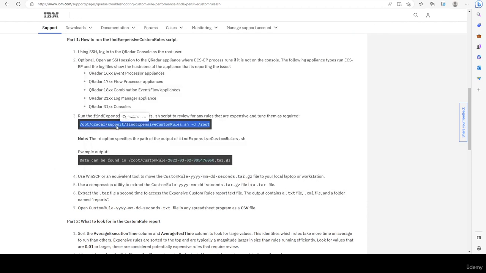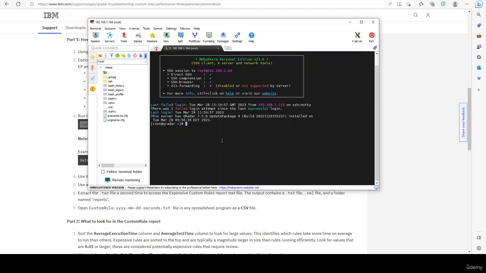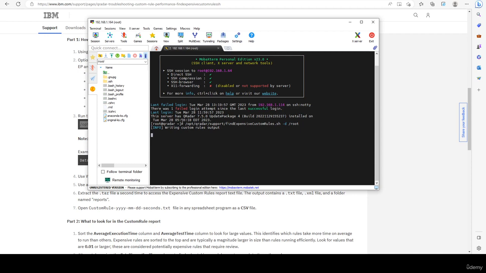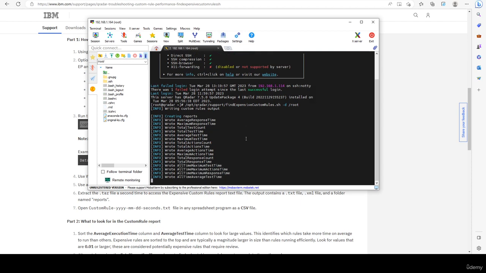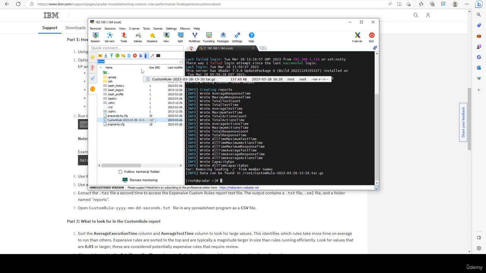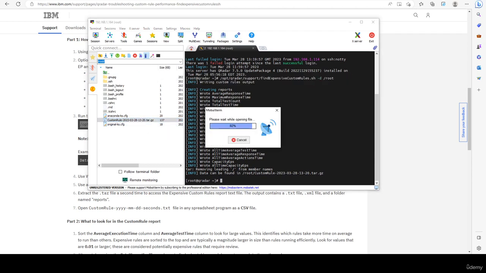So I'm going to go ahead and copy this command and paste it here. It's going to run the command, and you can see some information about what the script is doing. And now we see the data can be found in root custom rule tar gz. Go ahead and refresh. We can see this is our file. Go ahead and open it.